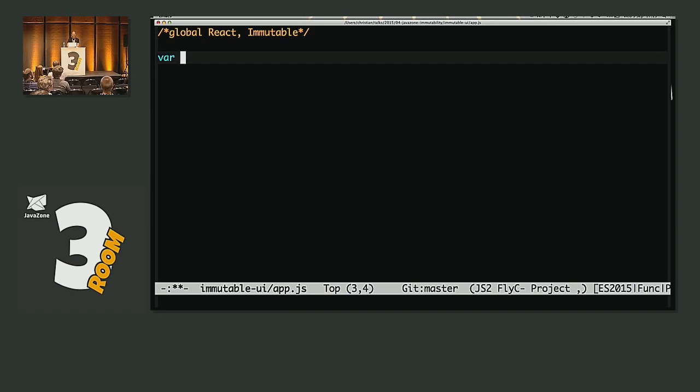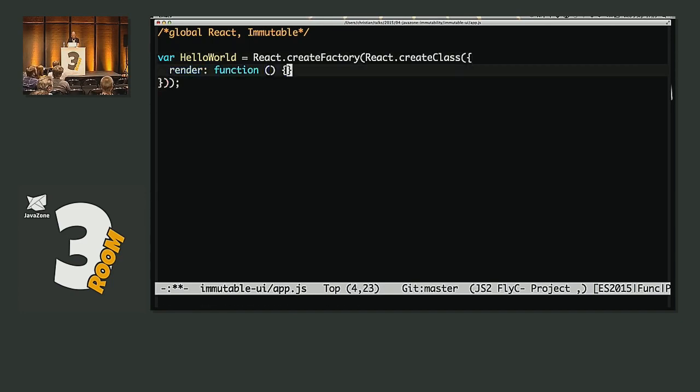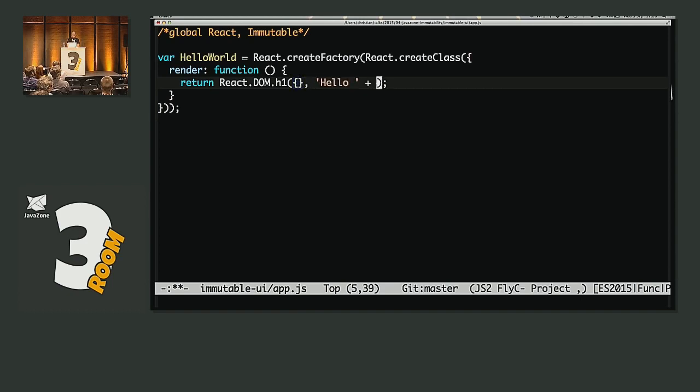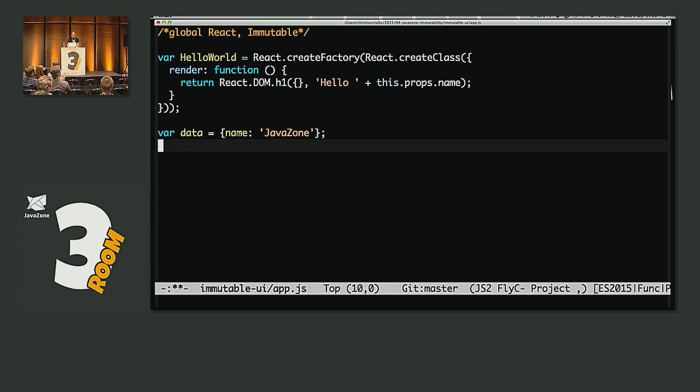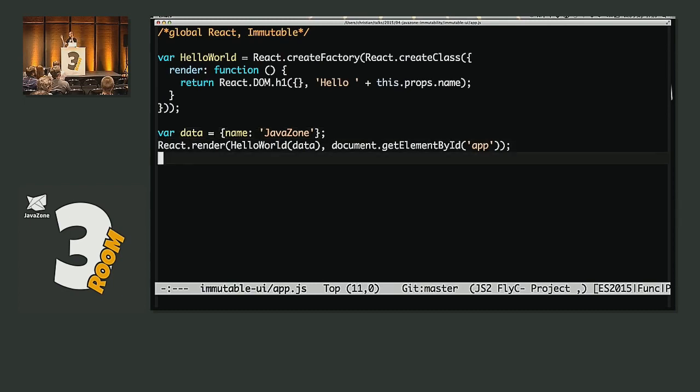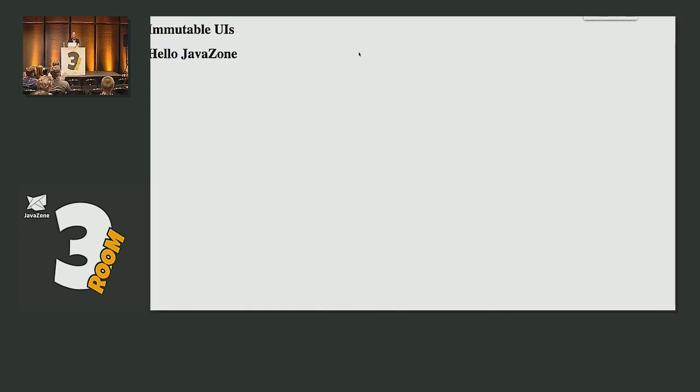So in React, you define components that you can render. And you do it in a quite cumbersome way. Create class like this, and then you have a render method which should return some other components. And you can return an H1 component, which will render as an H1 element on screen. Hello, and then it can have some data tucked away in this.props. And to use it, we need some data. Name, Java zone, and then React.render, and then we instantiate our component with data, and we render it into an element in the DOM. That's basically the quickest React 101 you can get. Okay, yay, we have text on the screen.